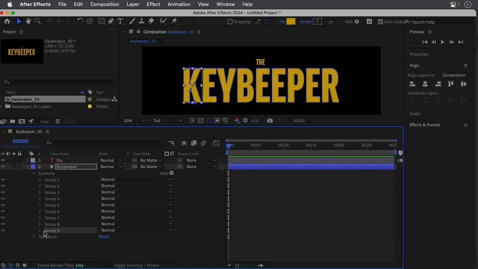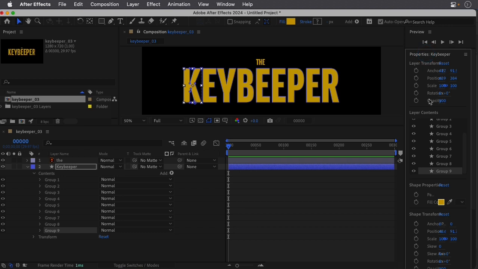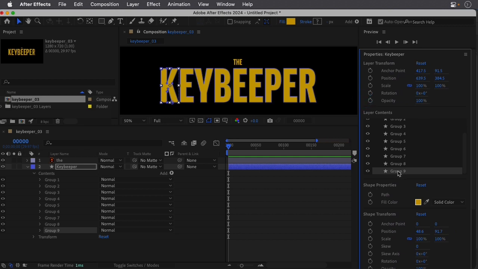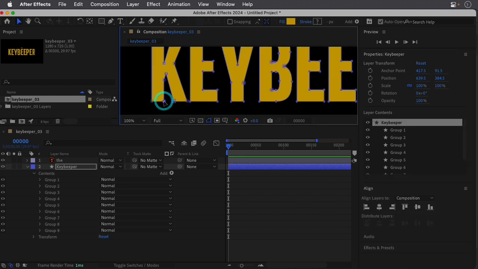So what I can do, let's bring this up a little bit here, is I am going to come over to our side here, look at properties. And the cool thing about properties in the latest versions of After Effects, I can not only look at the different groups over here, but I can actually set up a little stopwatch for the path, because that's what we're going to be animating. So if I zoom in here and look at this, this is pretty much a little path that we can move and change over time.